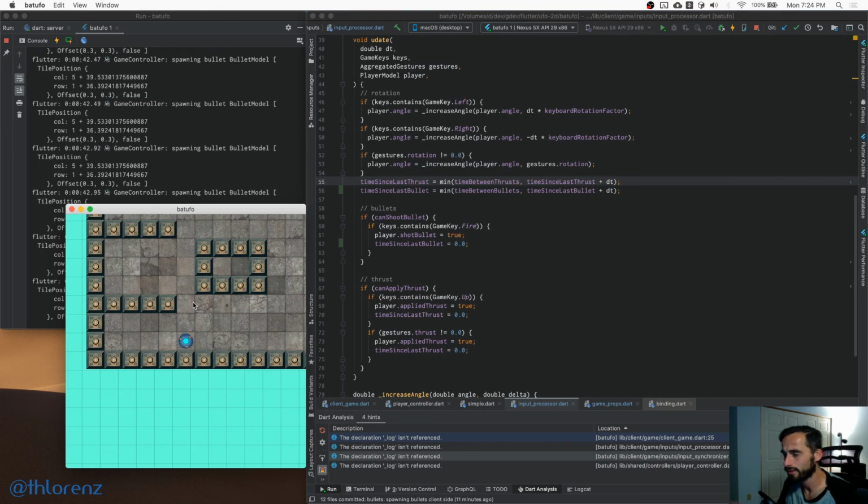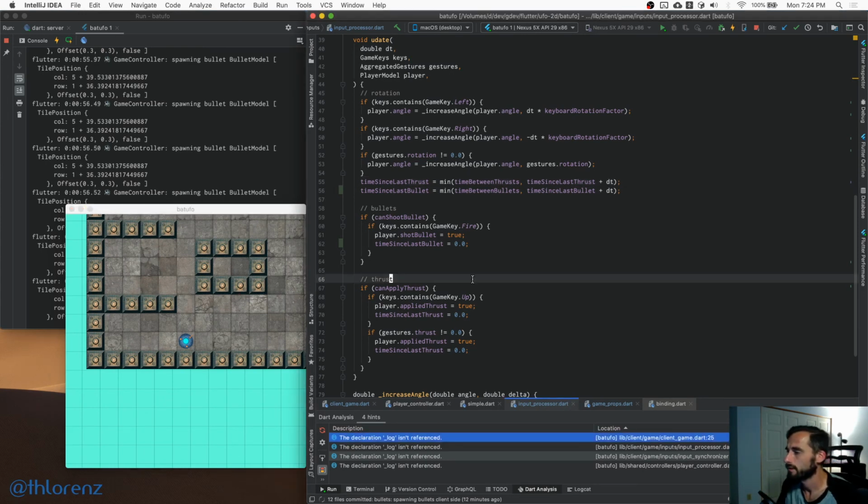So even if I hold, so now I'm holding the key down, and I'm shooting. And what I'm wondering about is, yes, it's throttled now, but why am I shooting so many bullets at once? Could it be because I'm not cleaning up? Yes, that could be.